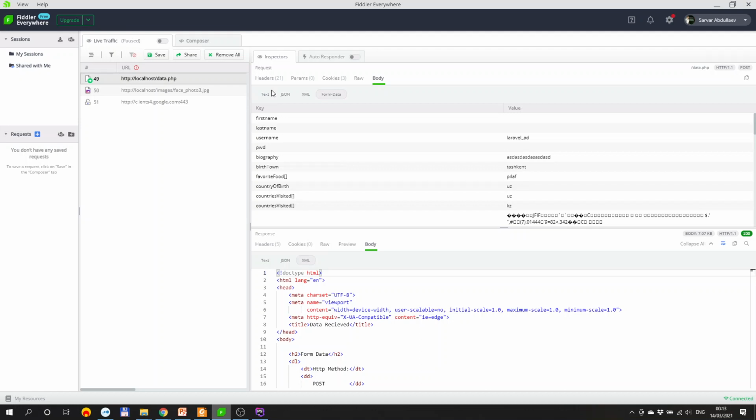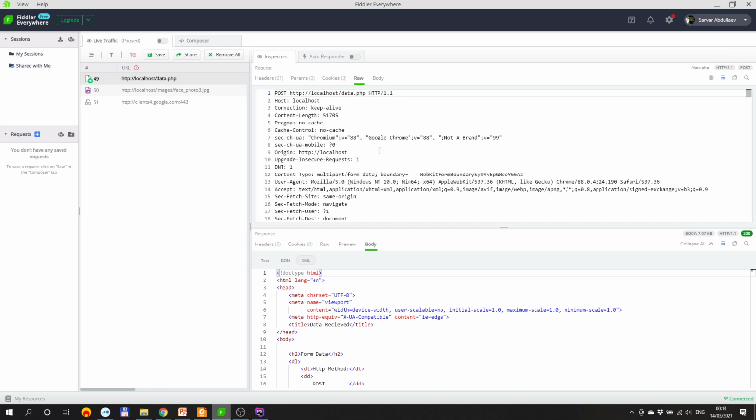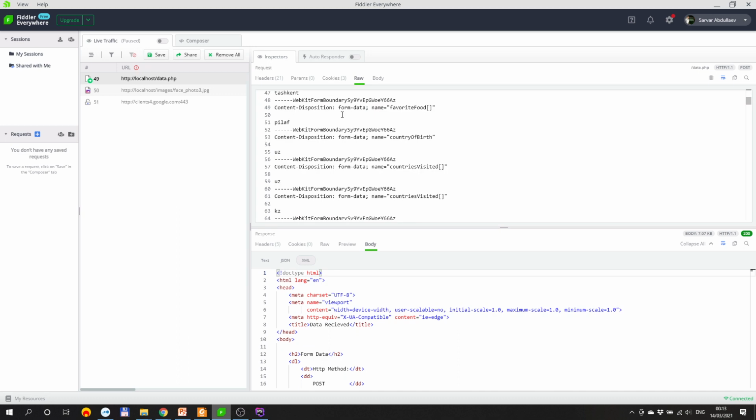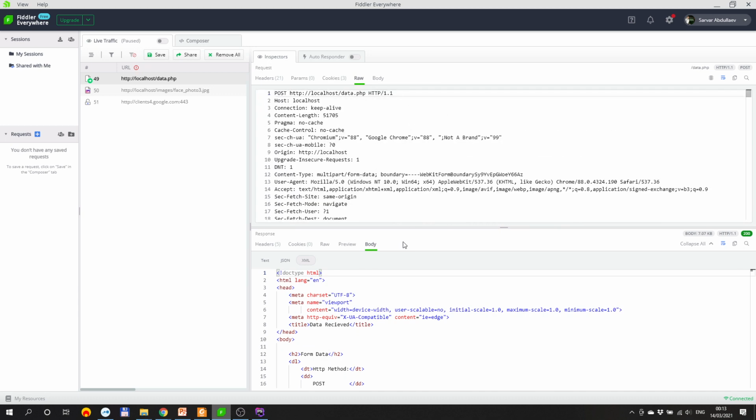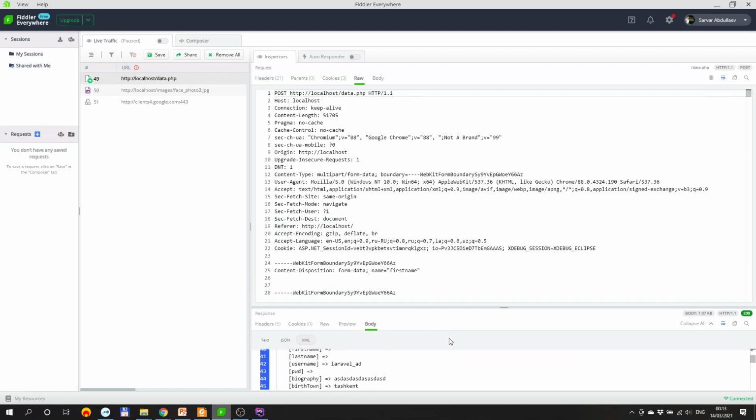It's a POST request. Let me go and select the raw view here. If I go back here, I can see the entire HTTP request, and I can see the response as well. And this is the response. So I'm interested in the request itself. Look into this HTTP request.